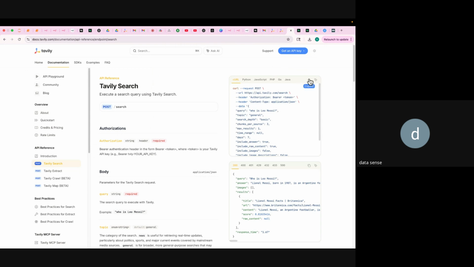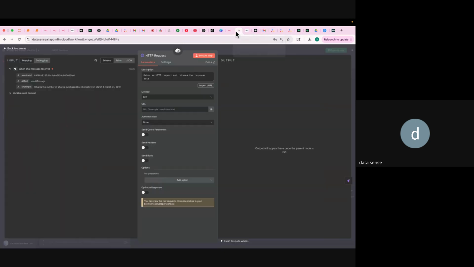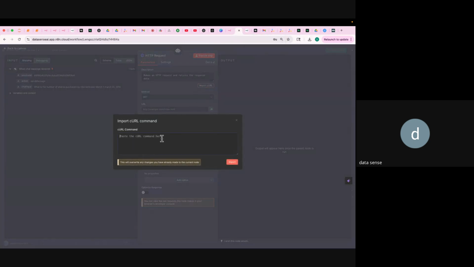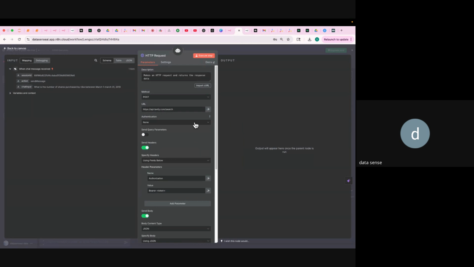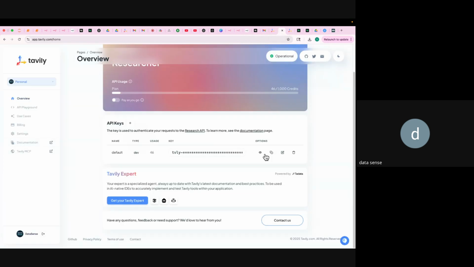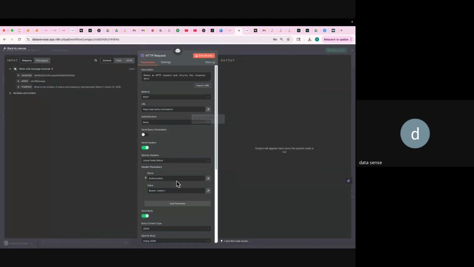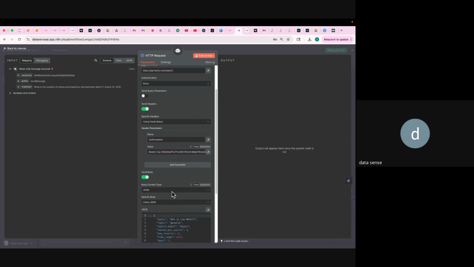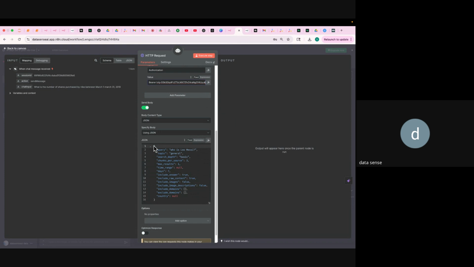What you have to do is simply copy this, come to n8n, click on import cURL, paste it here and click on import. Okay, it will set up everything for you. So the HTTP request, method POST, everything is done, and you simply need to copy the API key which I was showing you and paste it here instead of token. Okay, that's it. And now this is the field that will go to Tavily and it will respond with something.